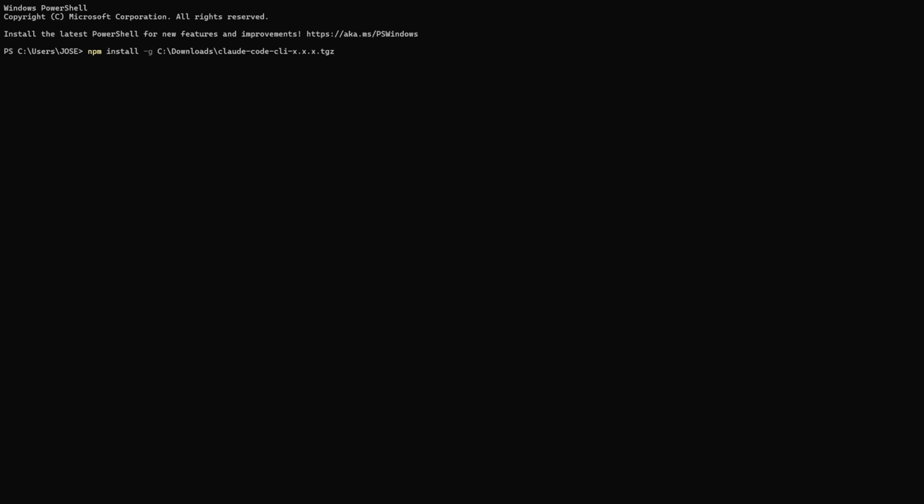x.tgz, replacing x with the file name. If you cannot access the API at all, you can switch to offline mode by entering claude config set mode local, followed by claude chat --offline to use the local runtime.